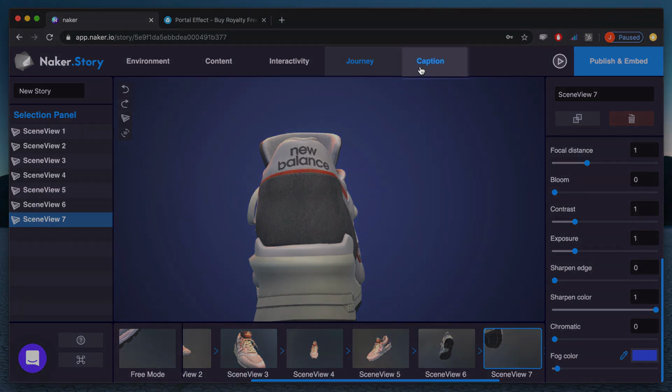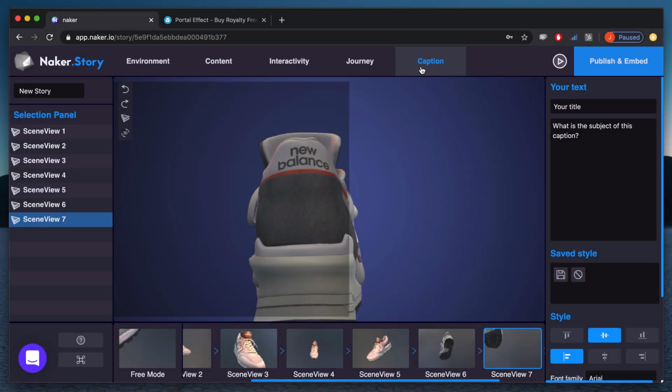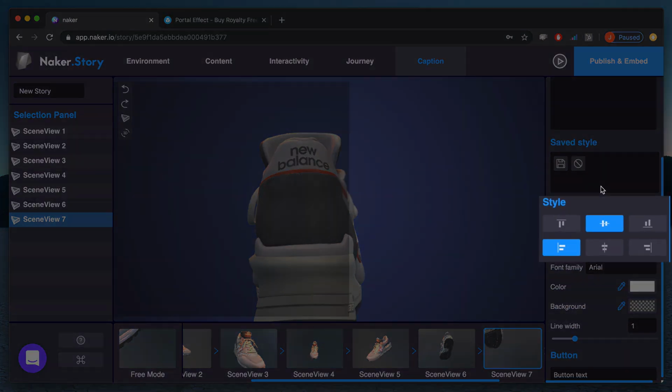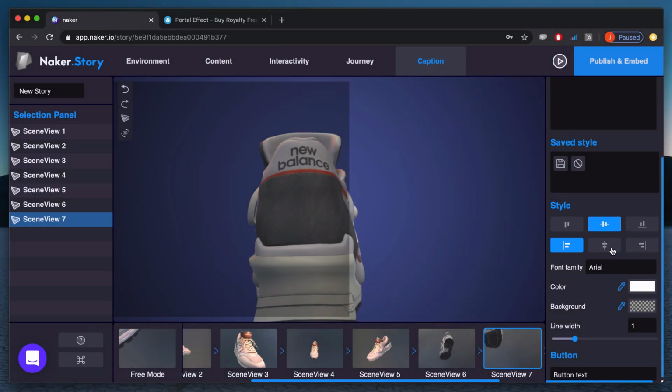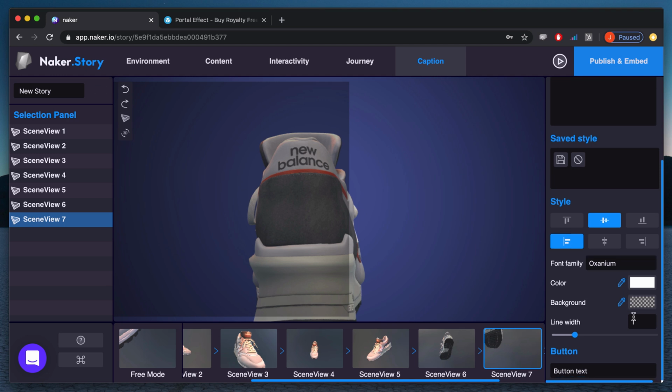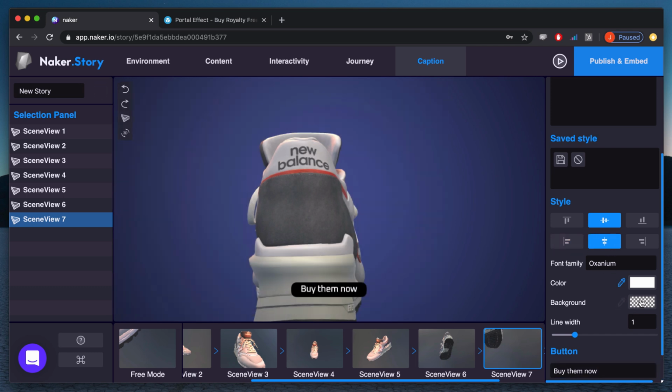Last step, you add some captions. The captions enable you to add some text to any scene view. Select for instance your last scene view. Write down your title and text and choose its alignment. Select the font among the Google font library, you have everything. We're going to choose here Oxanium. We'll keep the font color white, then add a call to action button. Choose its color and add your hyperlink.